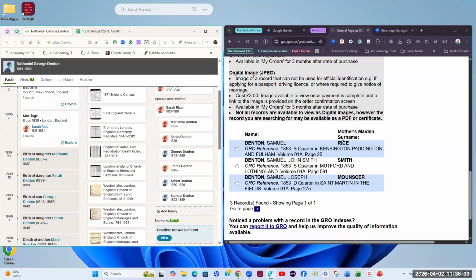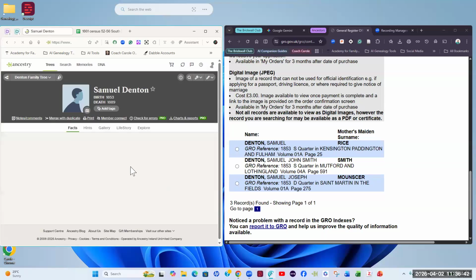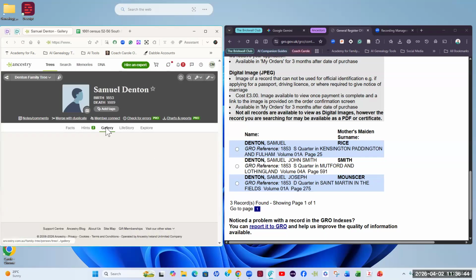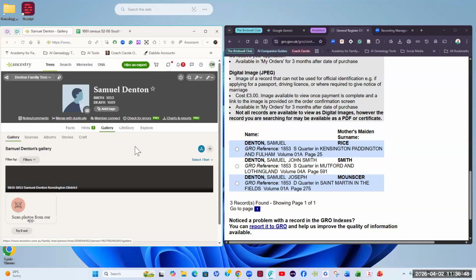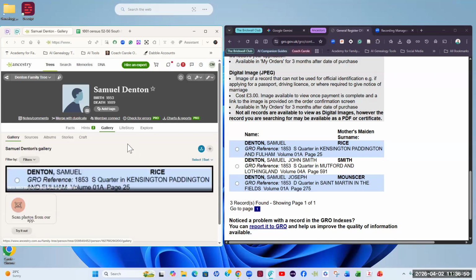So I could take a little screenshot of that and add that to the gallery for Samuel. I'll just go back over here and go into the gallery. And you can now see that I've got that copied and put in place. So it was simply saved by using my screen print over here, or my print screen.